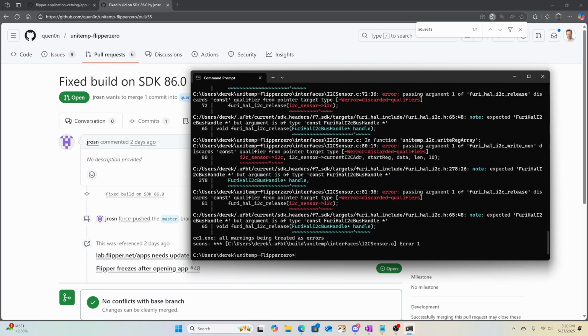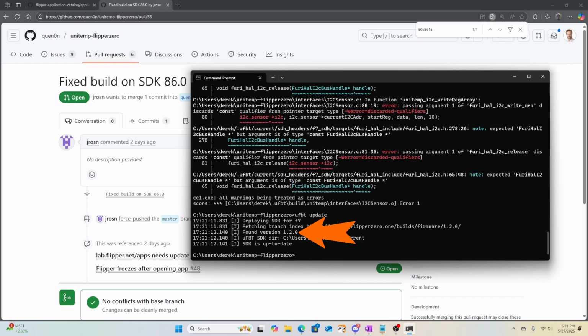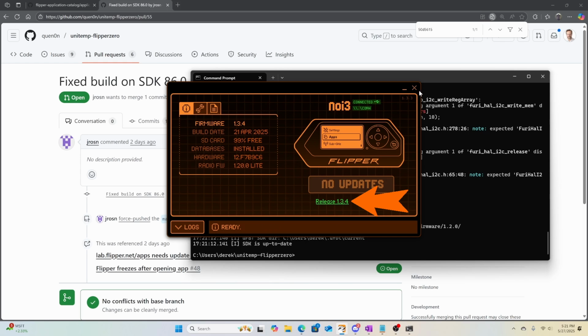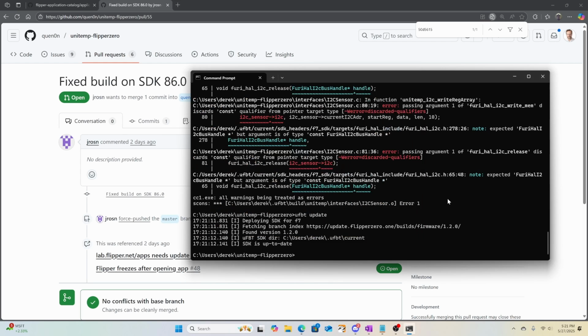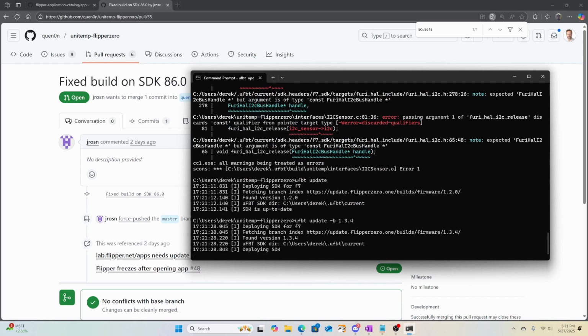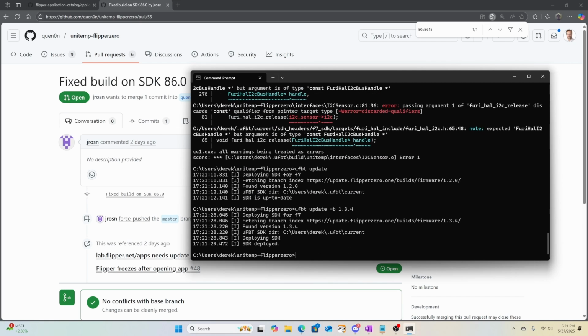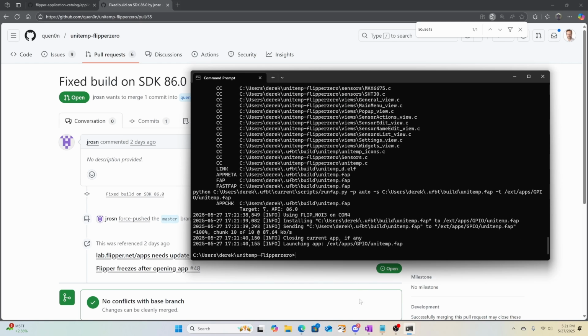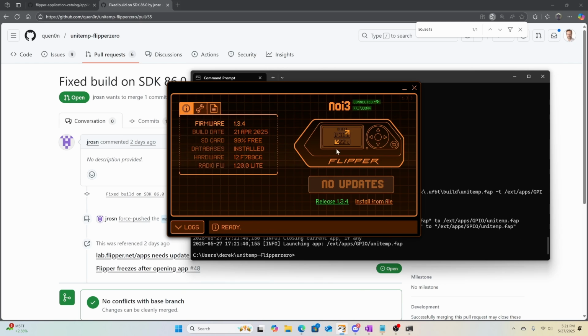Or it will compile the code and give us some errors. So I forgot to run UFBT update, which updated us to version 1.2.0, but our Flipper is running version 1.3.4. So in this case, we're going to go ahead and do UFBT update -v for our branch and 1.3.4. This time we're on version 1.3.4. QFlipper's not running, and we'll go ahead and do a UFBT launch again. And this time it successfully compiled and launched the application.